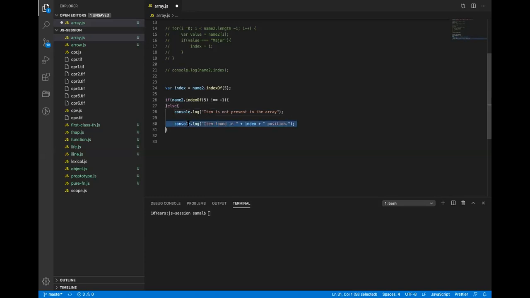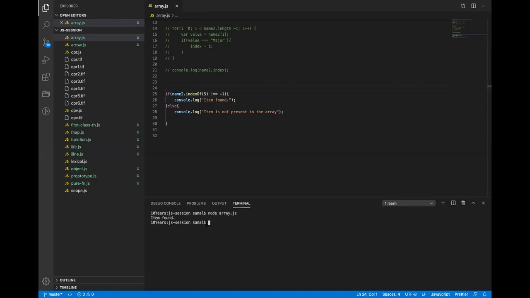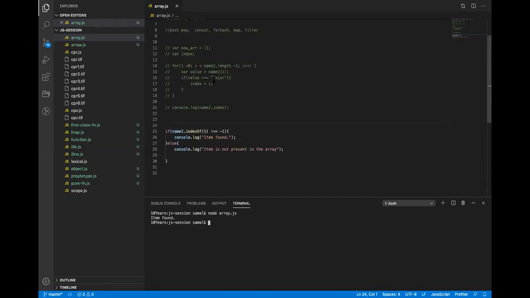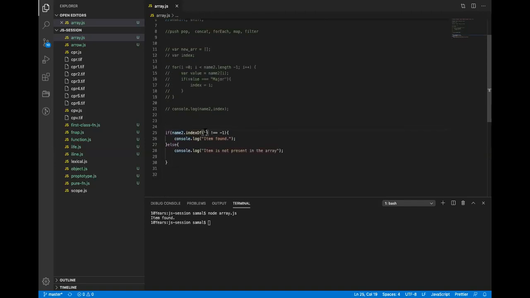Let's see this form. If I run this now, item found, item never found. Yes, it is found, right? If I change this to something else, item is not found in the array. So this is how we write actual real code in JavaScript. indexOf is very heavily used in JavaScript to find an item in an array.